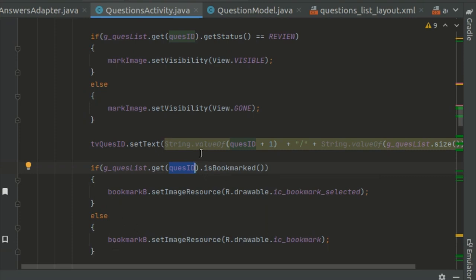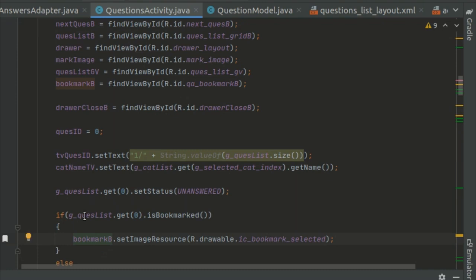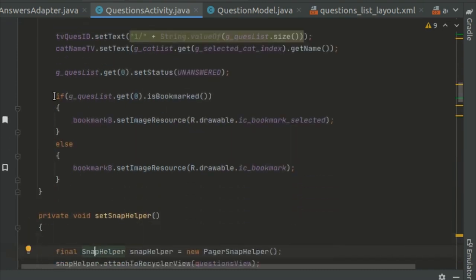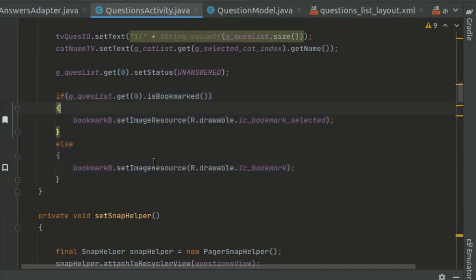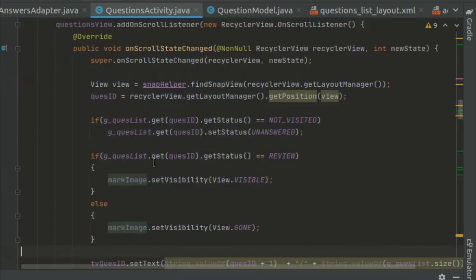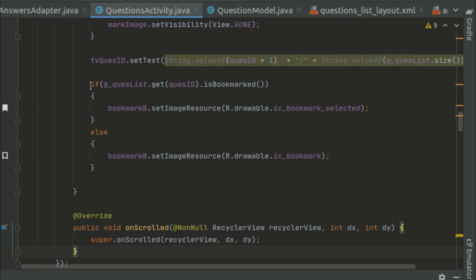Okay, so here also we will check. This will check for all the questions. Earlier we have checked only this. Here we have checked only for the first question, that is the 0th index, and for all the other questions, when we change to the questions, this method will be called and it will check for all the other questions. Okay, so this way we will set the image.